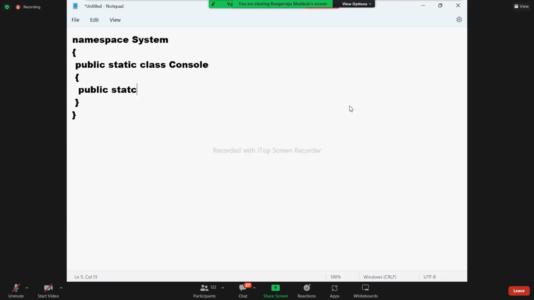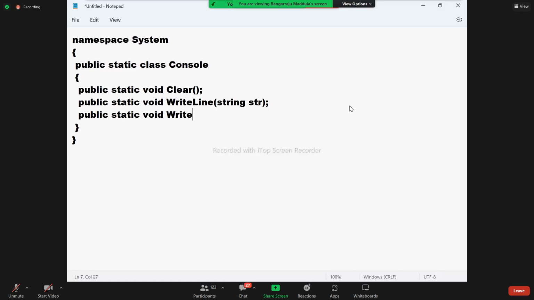public static void Clear. Public static void WriteLine. We have a WriteLine method, where you're passing a string str. Public static void Write.